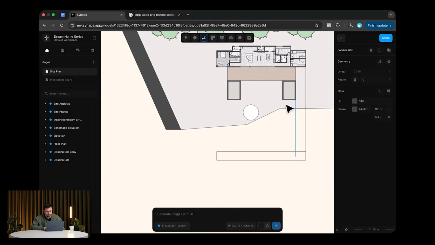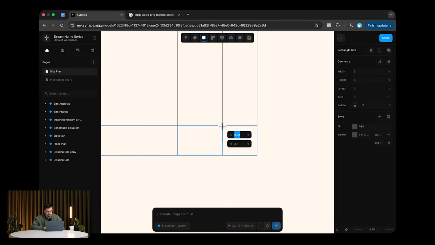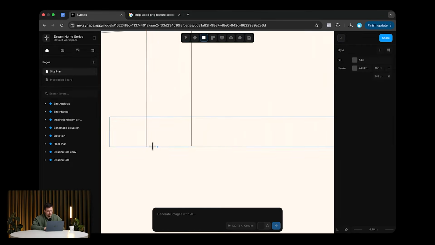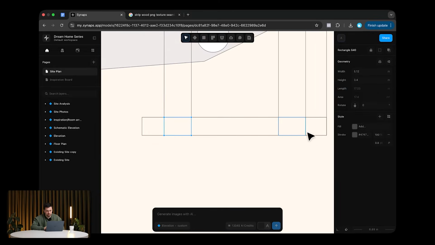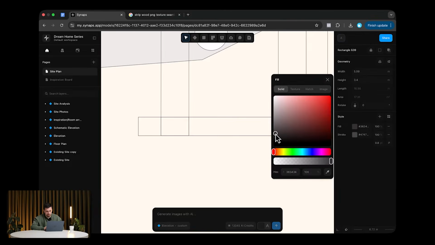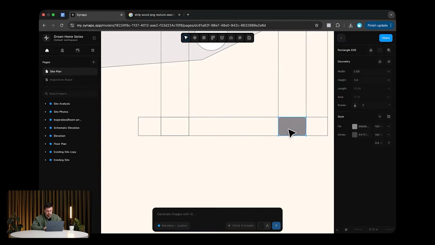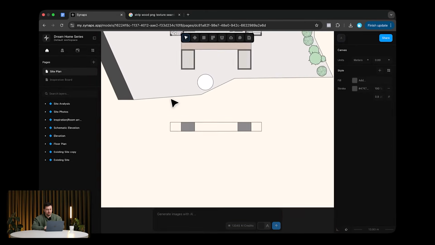And then we have these two units, which are going to be right in front of the main unit. Then I'll draw a separate rectangle for these two volumes for now. And then I'll just make this a darker gray. I'll duplicate it, and then I'll bring it over here. Now, let me take this off.